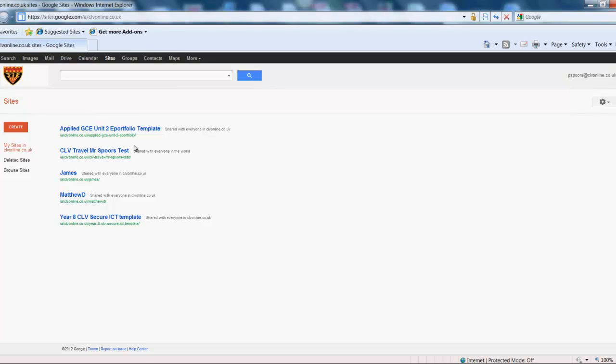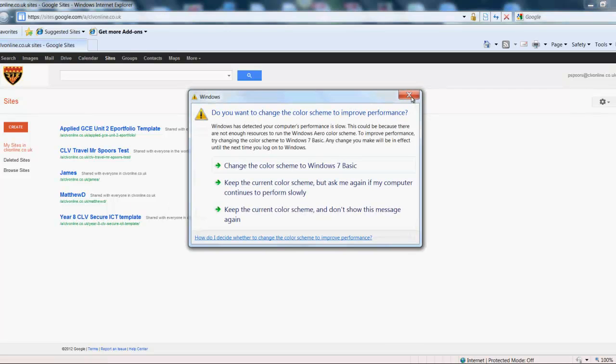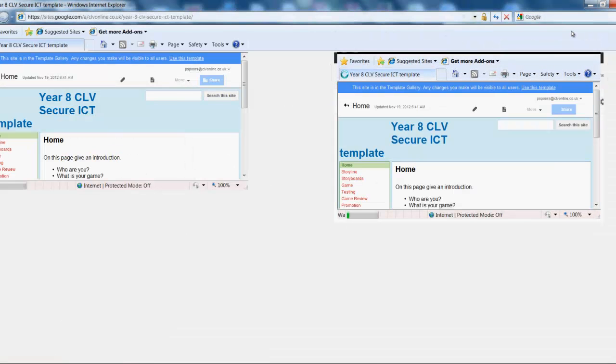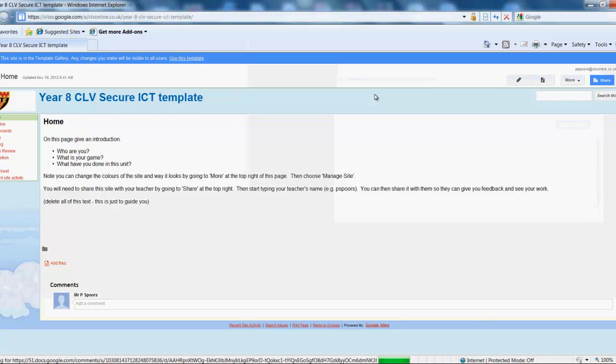Right, when you're in here, these are all of the different sites that I've created. Some of these are templates I've made, some of them are actual sites. I'm going to show you what one looks like before we look at how to create one in the next video. So if I go into this Year 8 CLV Secure ICT template, this is a template website I've put together for our Year 8 Secure ICT groups.